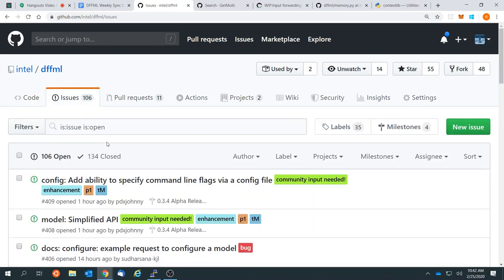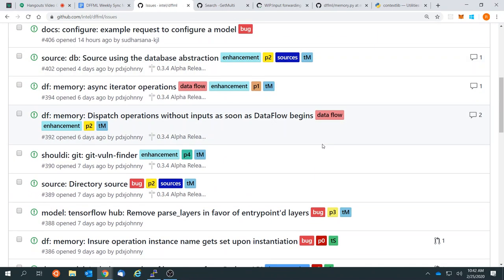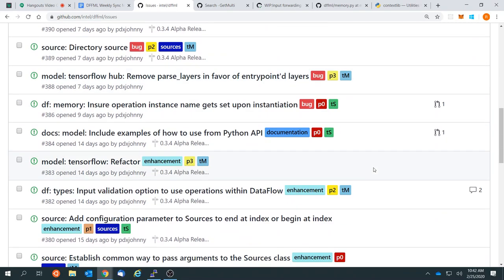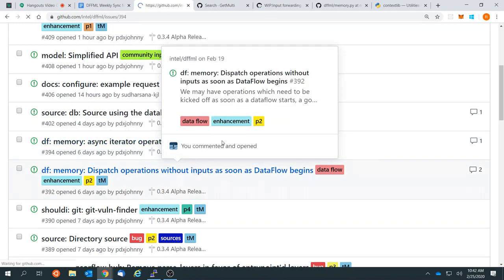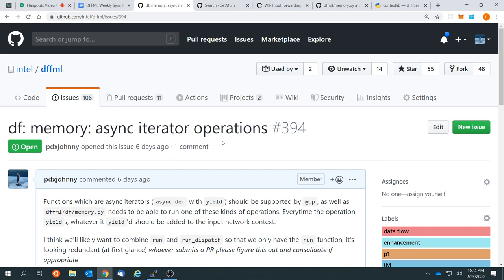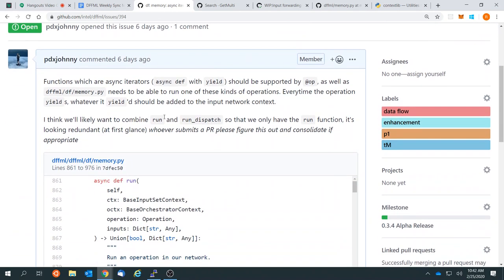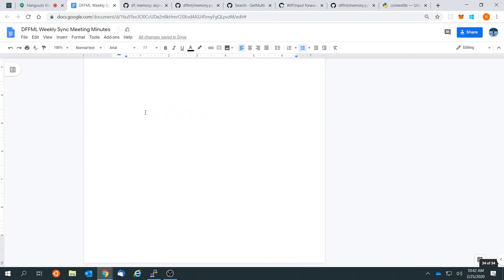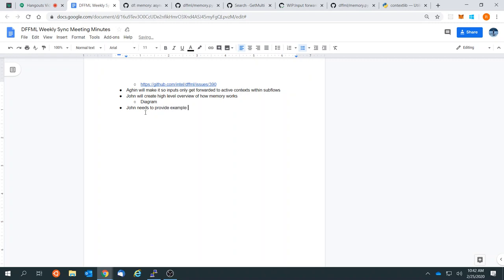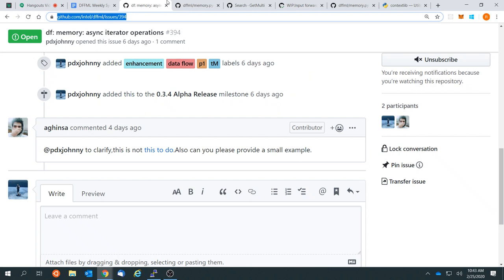Let's see. We have an async iterator. Oh yes, that would be good, because that one is also for the same thing. So the async iterator and the operations without inputs are both sort of similar. Oh, this to-do. I need to provide you with an example for that too. So, John needs to provide example. The example is kind of long, so I hadn't been able to do it yet. Okay, I'll provide you the example code on this one.